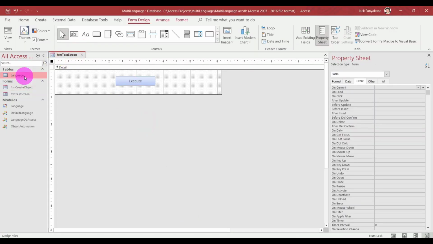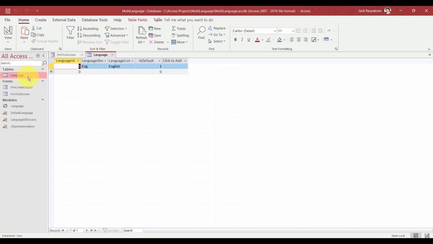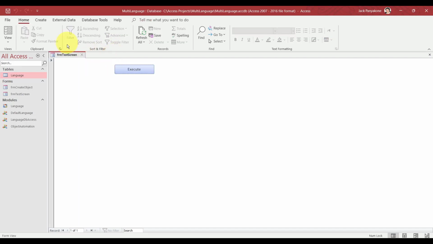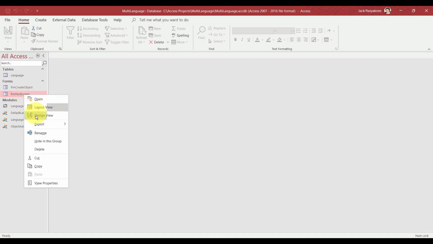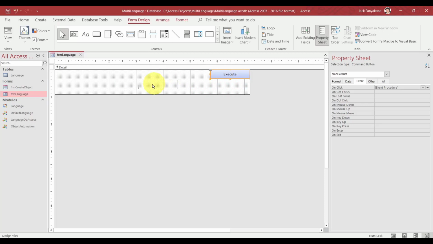All right. So let's execute and we're going to see if it adds anything in here. Without glitch. So there it is. So we got the language English as being the first default language. And now, you know what, we're going to change the test screen to language screen. I think that's a yeah, let's do that. Let's close it and then rename this guy form language. So now we got this booger right here. All right, save.